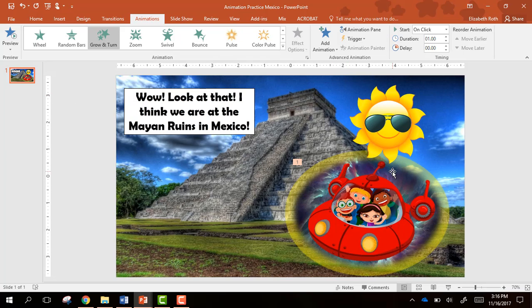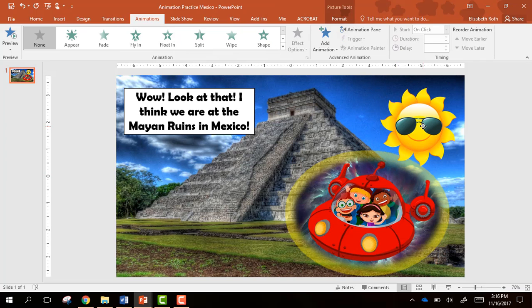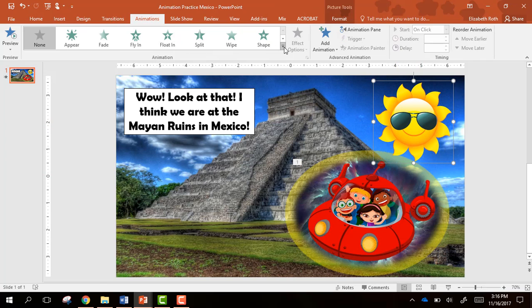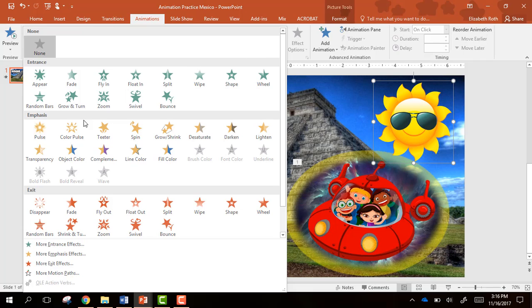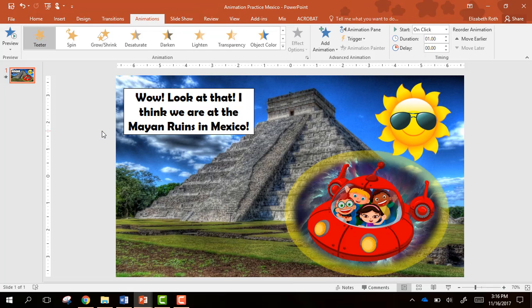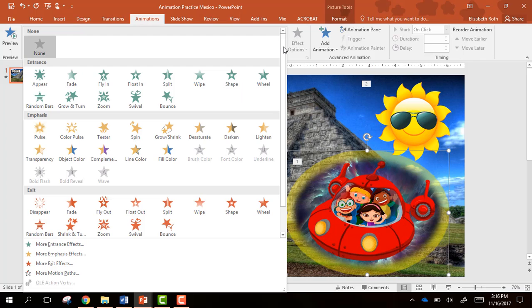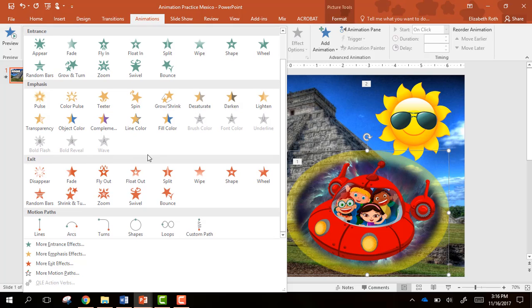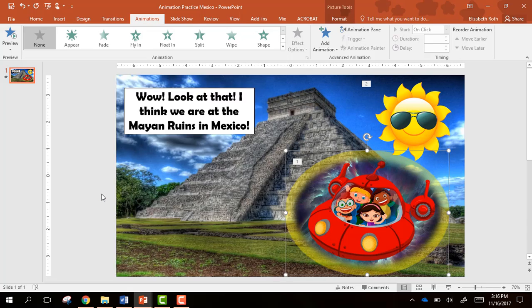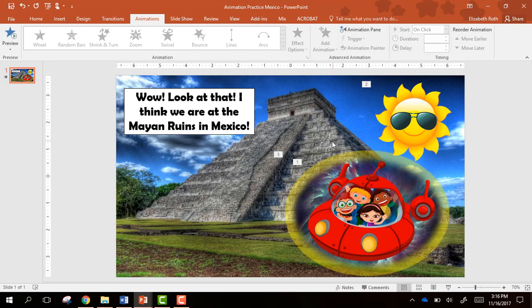And then the next thing we're going to do is put an emphasis on the sun here. I'm going to click down here and we're going to choose one of the yellow ones for emphasis. So I'm just going to choose teeter because I think that looks kind of neat. And then the last thing we're going to do is animate the vortex so that it goes away. So after the rocket comes on the screen, the vortex is going to disappear into thin air. So I'm going to choose one of these red ones. I think I'm just going to have it zoom out because that seems like it would be the right thing.